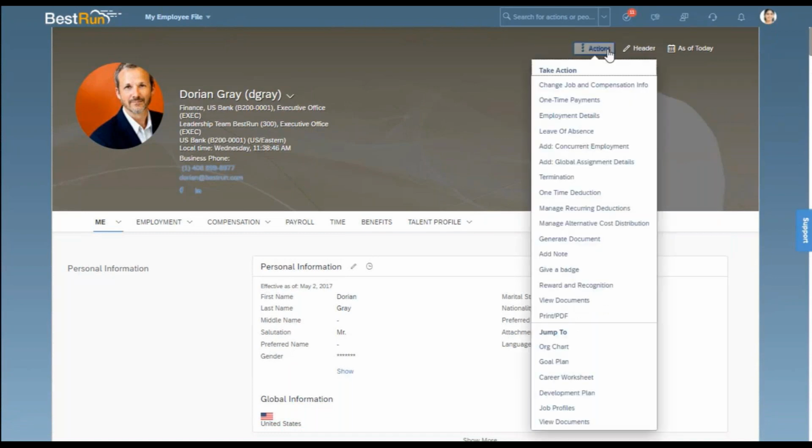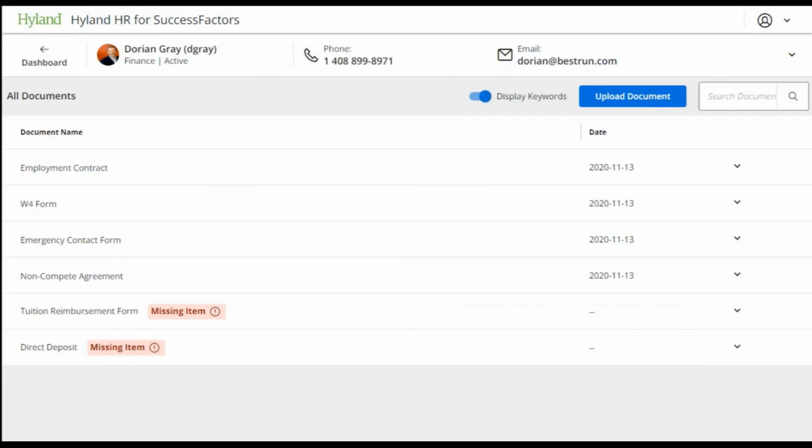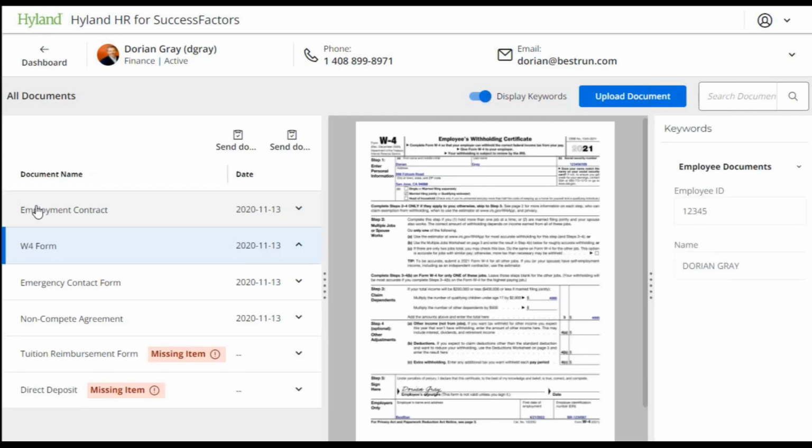So we're on Dorian's record. We've got a simple menu option here that says view documents. And then this is the dashboard that I was talking about. So this can be customized based on what you want to be able to see. You can see some metadata there. You've got the option to upload documents, or I clicked on a link here to view documents. So this is pulling up a nice clean list of what's available from Dorian's record.